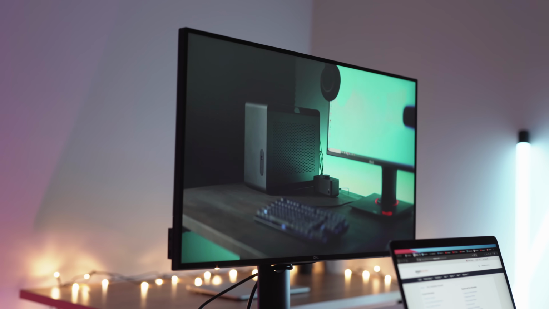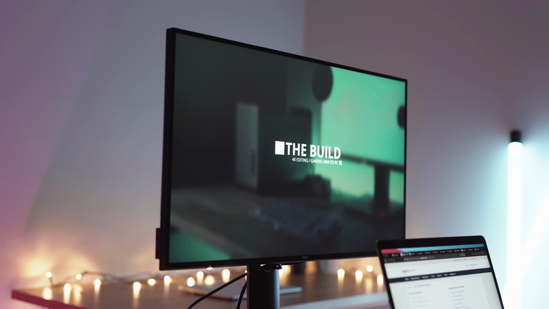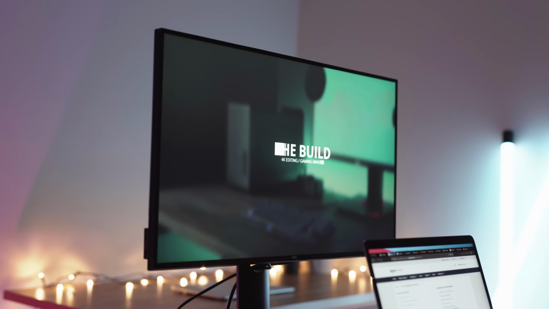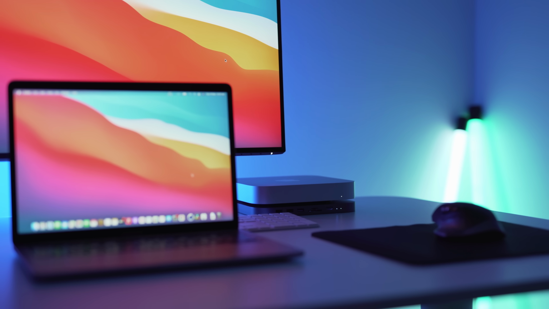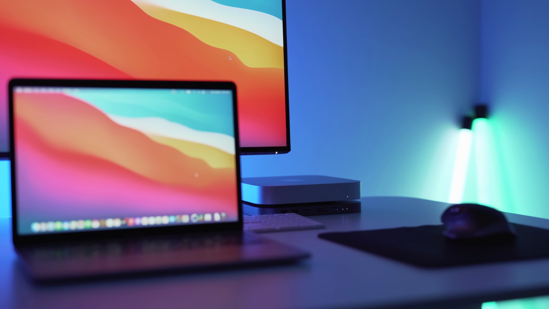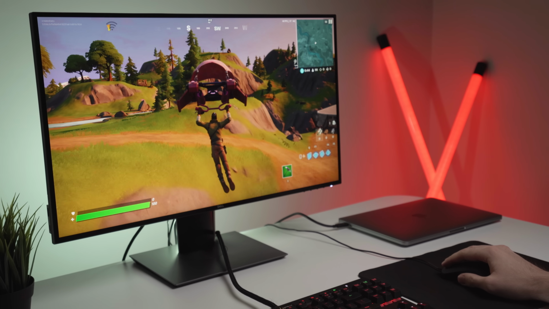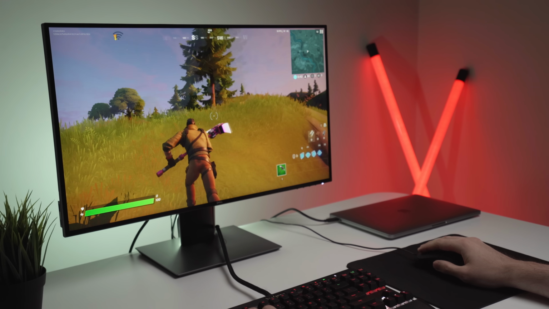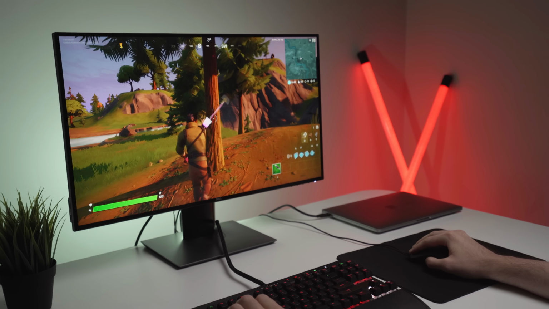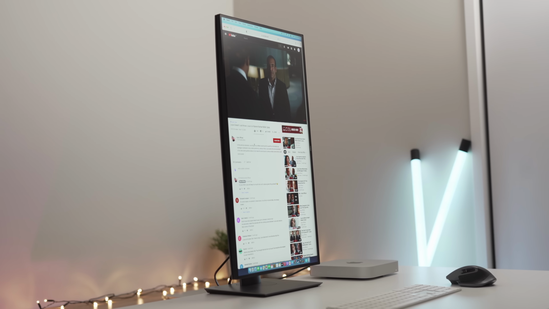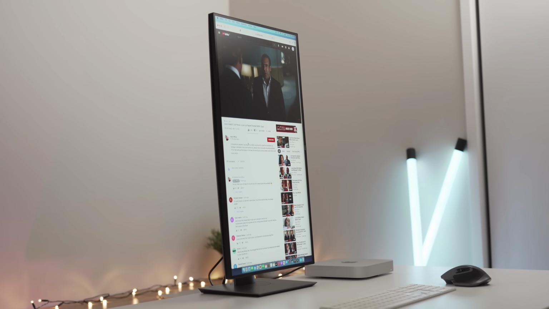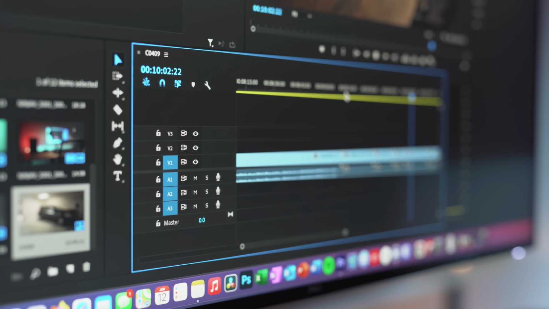Viewing angles are also very impressive as it's an IPS panel and is also anti-reflective coated. It's a 60 Hz refresh rate, so you won't be doing any hardcore FPS gaming. However, it's totally fine for a bit of gaming here and there, and I've played games such as Fortnite without any issues. Now, I use this screen primarily for productivity tasks and also video editing.